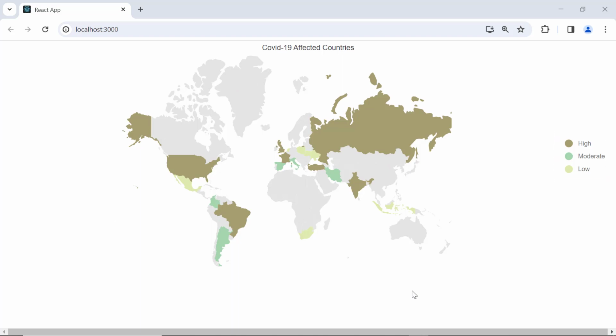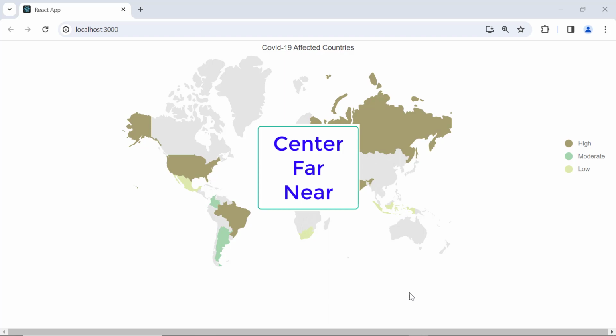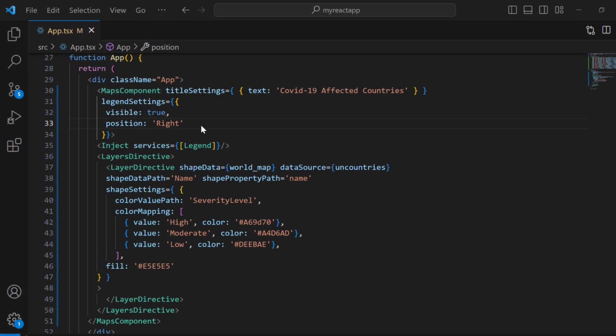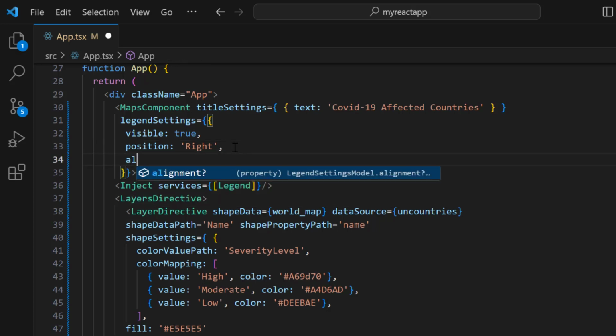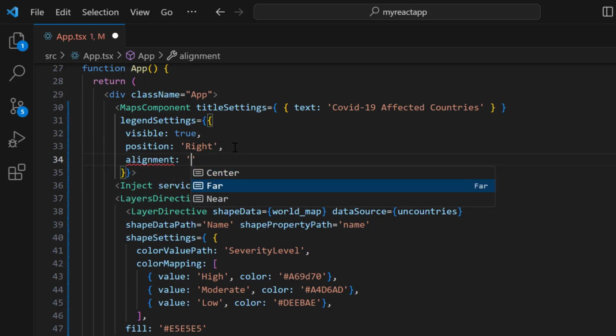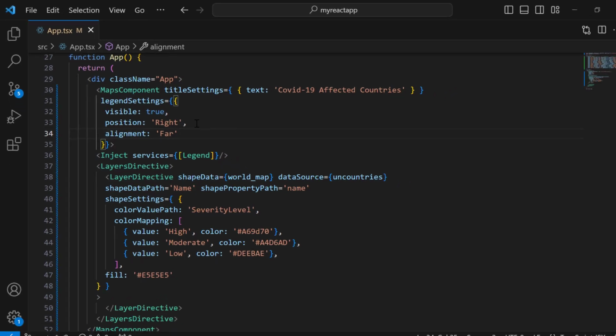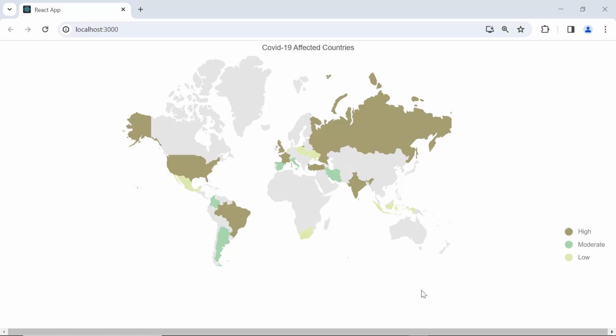Next, to align the legend, I need to add the alignment property in the legend settings. This property accepts three options: center, far, and near. Now to align the legend to the far side, I set the alignment property to far. Look at the map, the legend is at the far side.